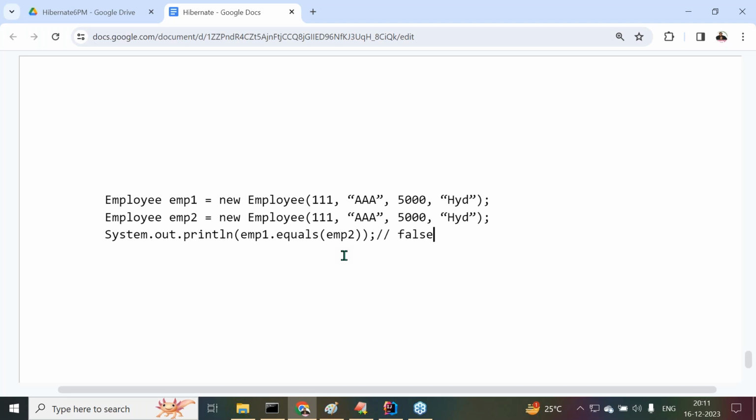What is the difference between the String class equals method and the Object class equals method? The String class equals method is performing content comparison. The Object class equals method is performing reference comparison. Now here in the Employee class, I have not provided any equals method. Directly we are using the Object class equals method.